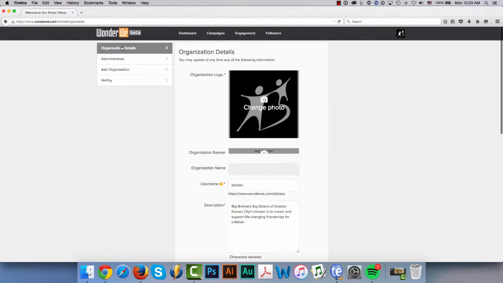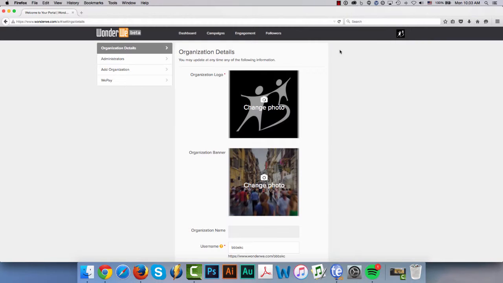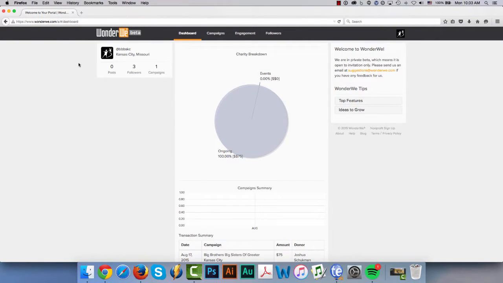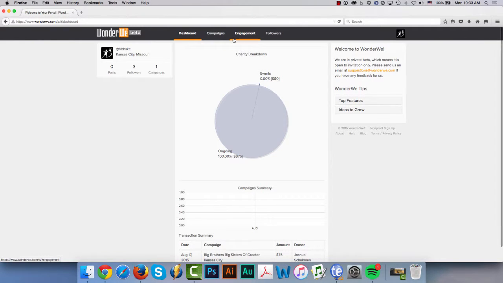And now let's go ahead and look back at what Big Brothers is looking like. Well, let's see here, dashboard. That's what I want. Okay, so we got the picture fixed up a little bit, and that's pretty well covered. Now, the other thing that I want to show you, this is really the lifeblood of what WonderWe is all about for organizations, are the campaigns that you'll run.